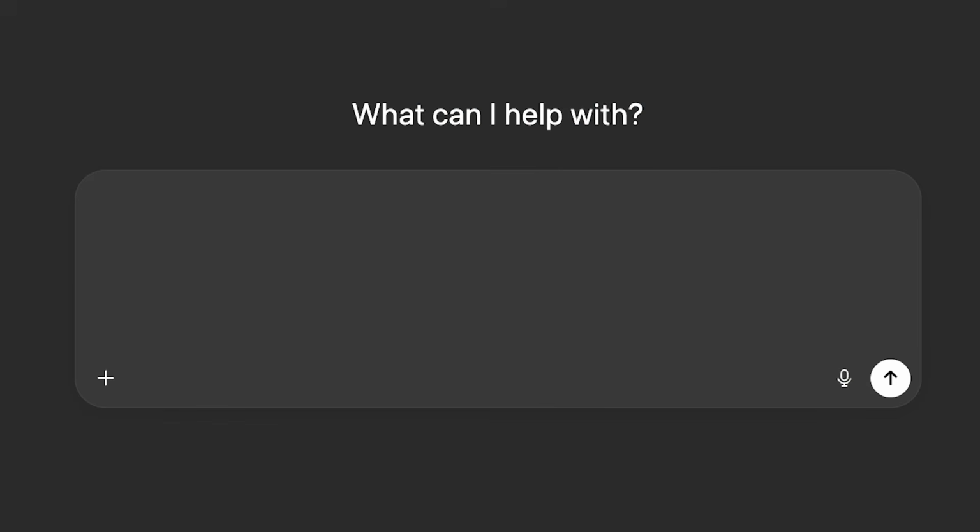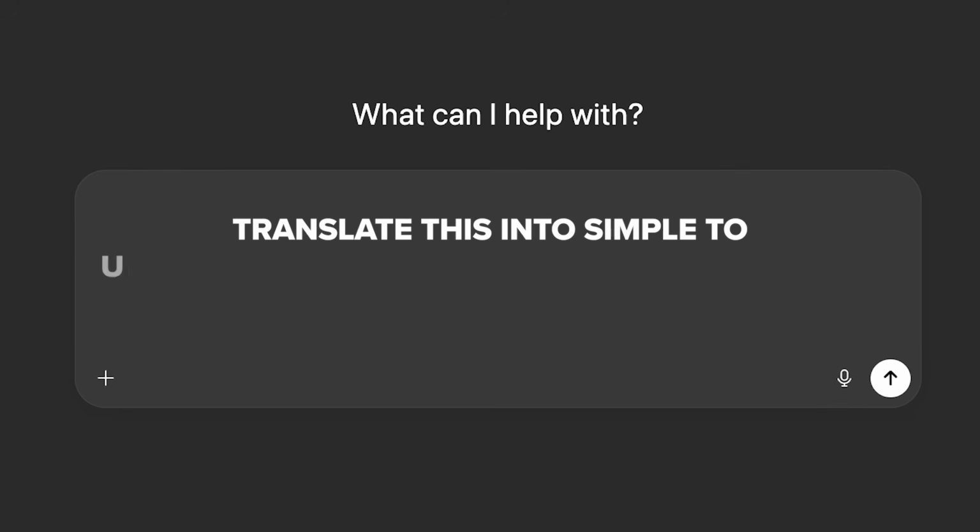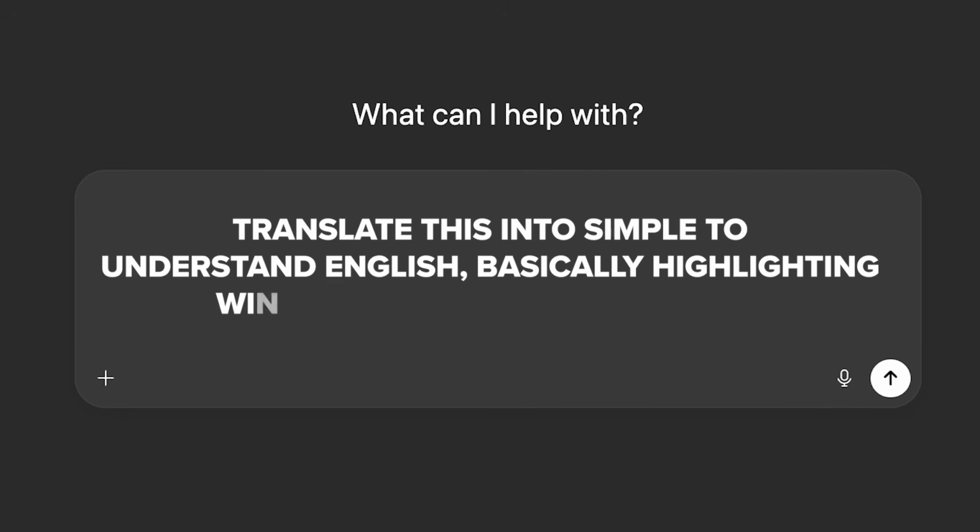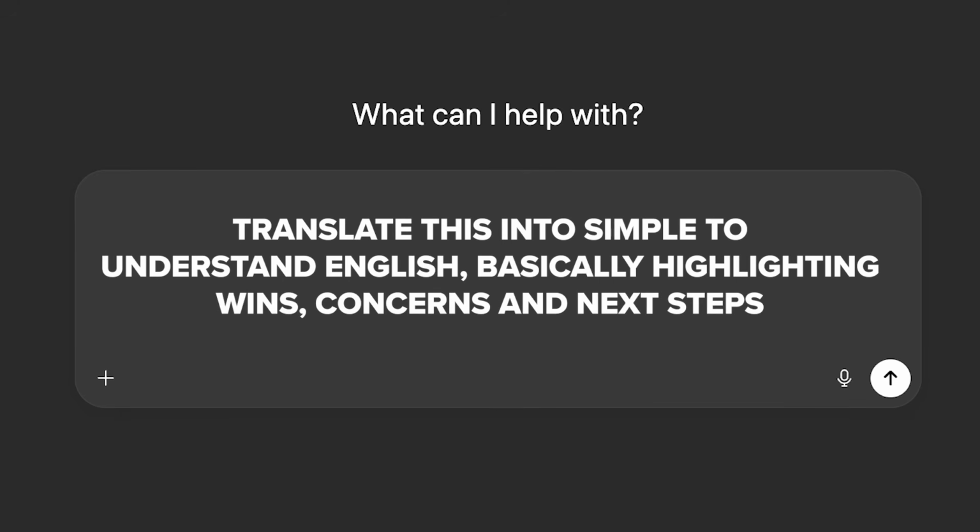So what you want to do is take the raw report and paste it into ChatGPT, and then ask it to translate this into simple to understand English, basically highlighting wins, concerns, and next steps. This way, you can take that and send it to your owners along with the report. Helps make you look more professional and will naturally keep owners happier because they actually understand the reports that they're being sent.